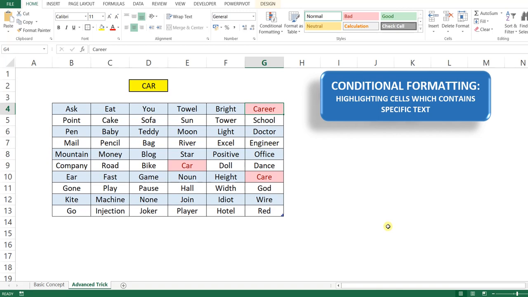So this is basic concept as well as some advanced trick which we can use with this conditional formatting to highlight cells which contain specific text.